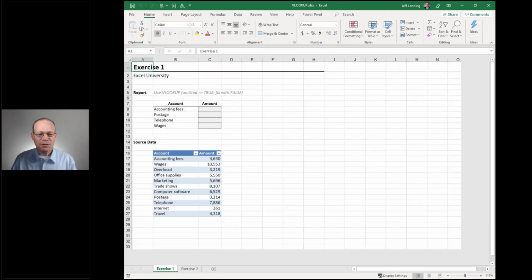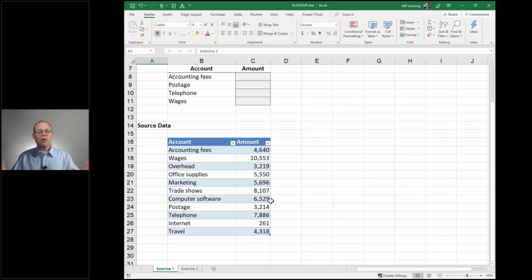So let's do a quick intro to the VLOOKUP function. We're going to do two exercises. One is designed to show VLOOKUP false, and one is designed to show VLOOKUP true. In other words, there are two different kinds of VLOOKUPs that we can do. One is called VLOOKUP false or exact match. One is called VLOOKUP true or approximate match, which is better described as a range lookup. So let's just get started.